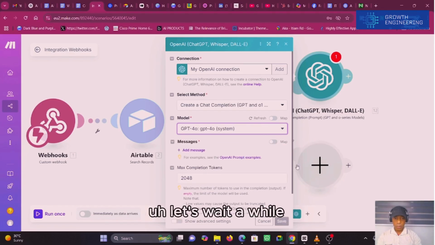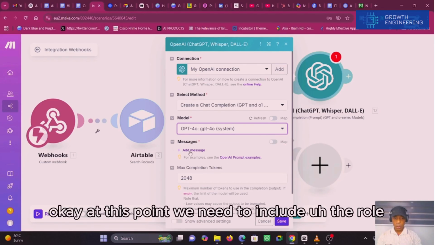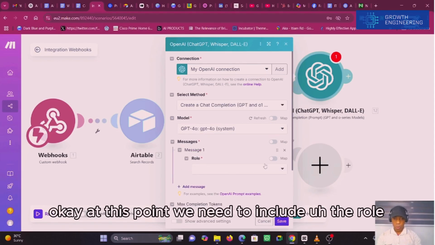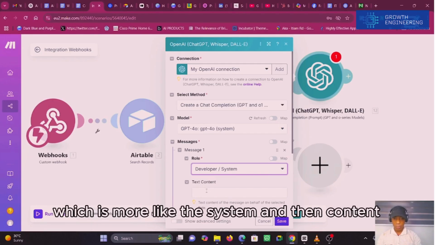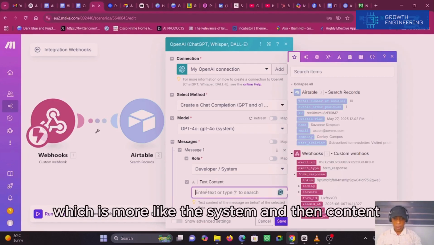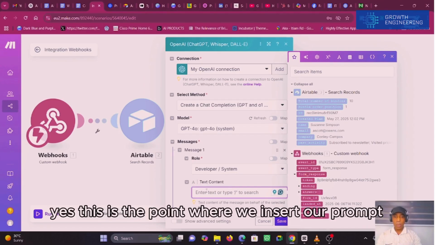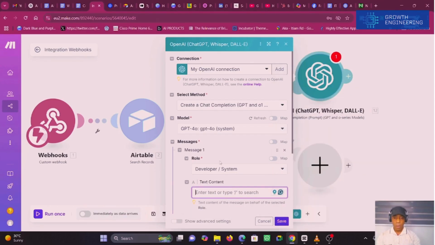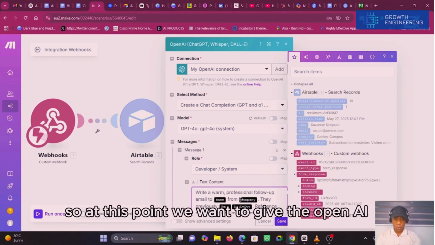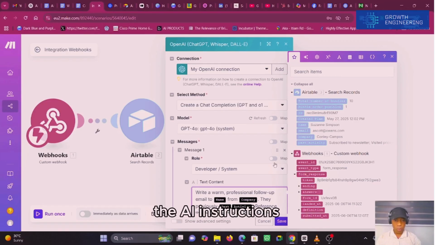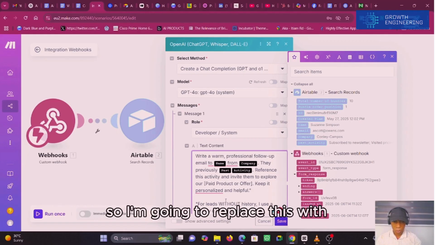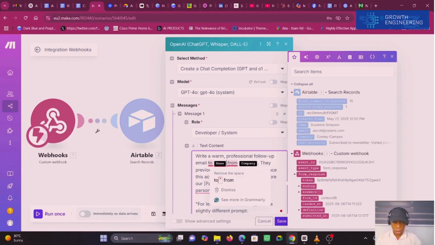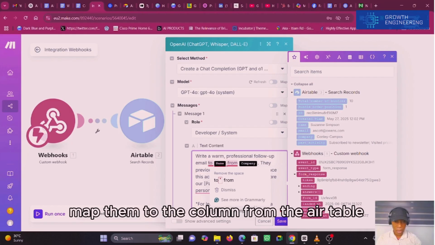Okay, at this point, we need to include the role we want this agent to act as, the developer, which is more like the system, and then the content. This is the point where we insert our prompt. At this point, we want to give the OpenAI the AI instruction. These are placeholders, so I'm going to replace them by mapping them to the columns from the Airtable.